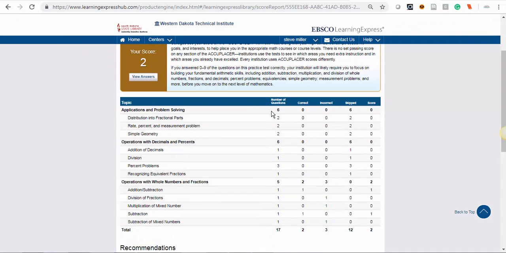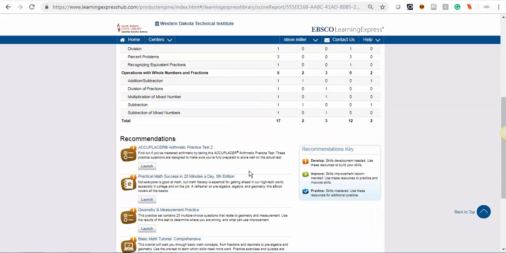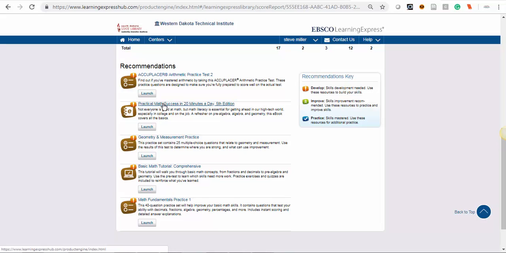It'll tell you the number of questions and what you got correct and what you got wrong and what you skipped. And then it gives you recommendations of where to go next so that you can build on your skills. And this can be an actual ebook, this can be more tests and more tutorials. And that concludes Learning Express for Accuplacer.